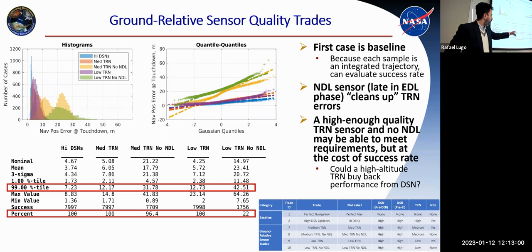And so marching across here, low quality TRN, it's still not so bad. That's really actually NDL cleaning everything up by the time you get to touchdown. Because if you get rid of NDL with a low quality TRN, it just becomes garbage. In fact, the number there, 42 meters, is kind of nonsensical because you've only got 22% of your 8,000 cases that actually made it safely to touchdown.